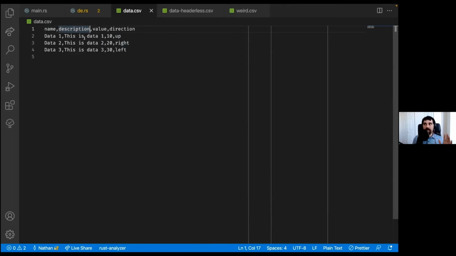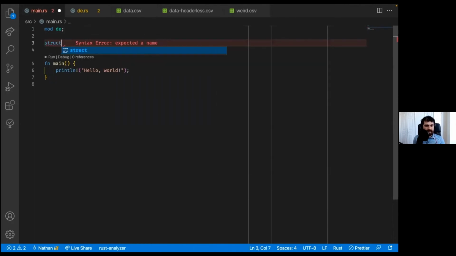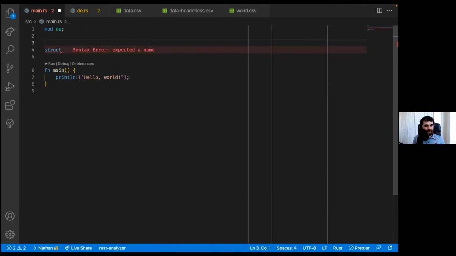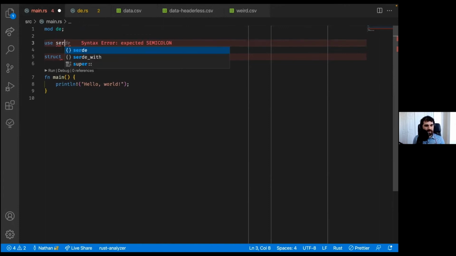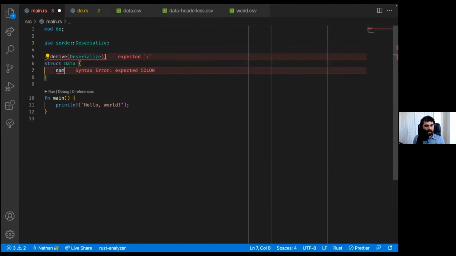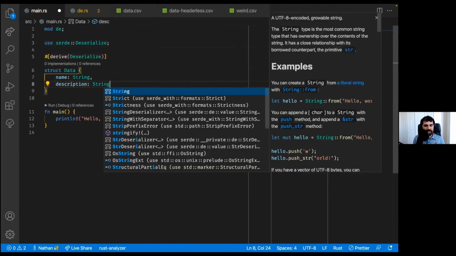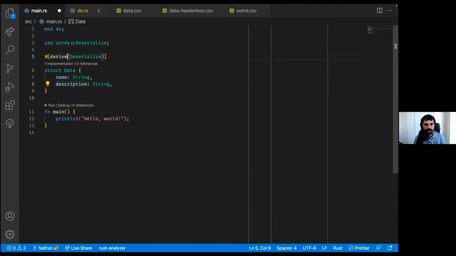So now that we're done running our deserializer, we are now sort of back in regular old Serde land. We're going to make our struct, right? This is our classic. It's our favorite thing to do is derive deserialize on things. We're going to use Serde deserialize. Here's our data. It's got a name, which is a string, and it's got a description, which is a string, right? This is the pattern that we're all very used to from like JSON and that kind of thing.